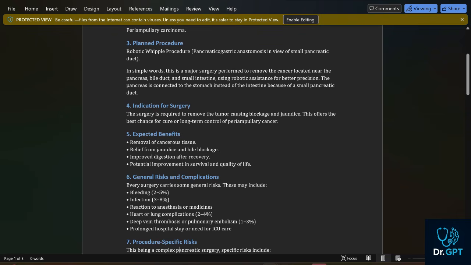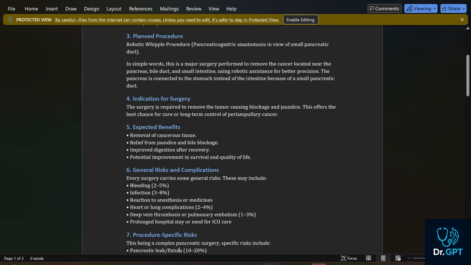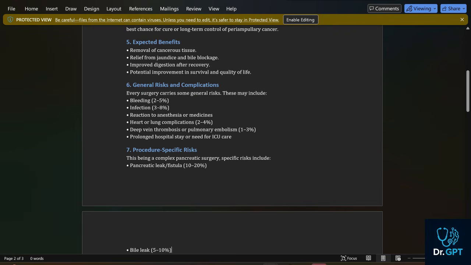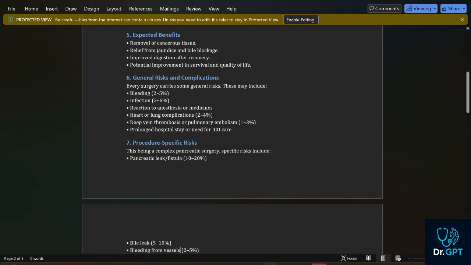Indication of surgery. Surgery is indicated to remove the tumor causing blockage and jaundice, and expected benefit: removal of the cancer, jaundice clearance, improvement of digestion after the recovery, and potential improvement of the survival and quality. It is not curing the disease, it is potentially improving the survival.